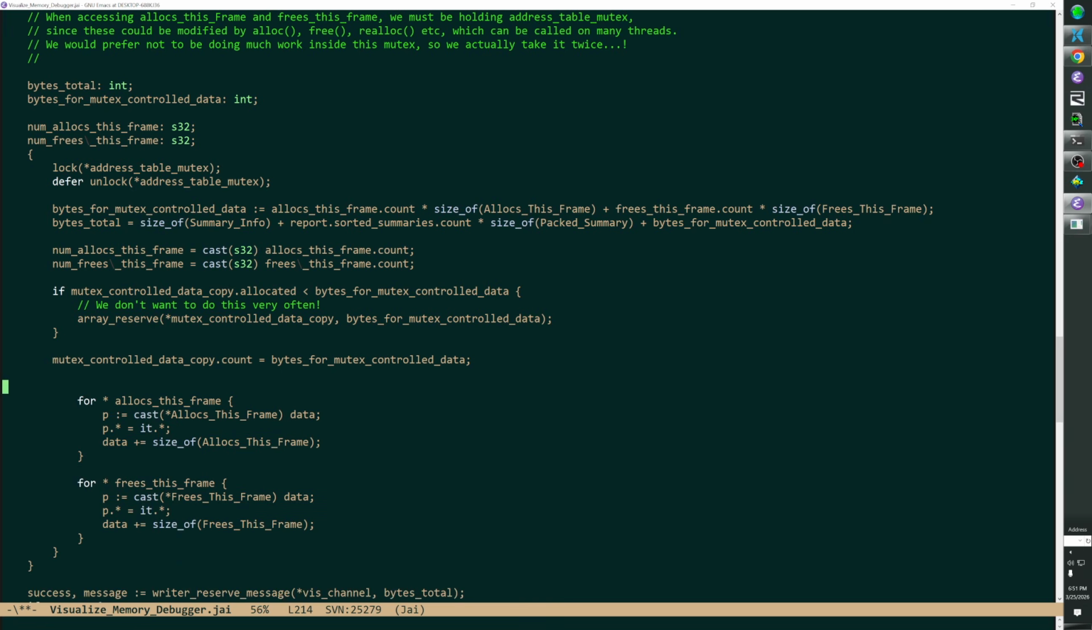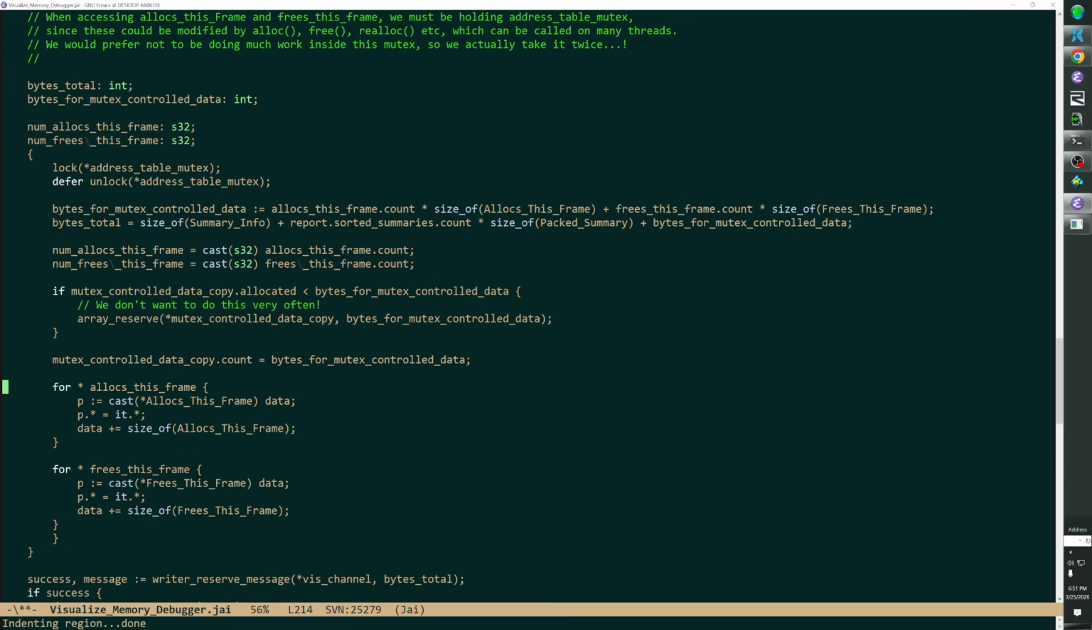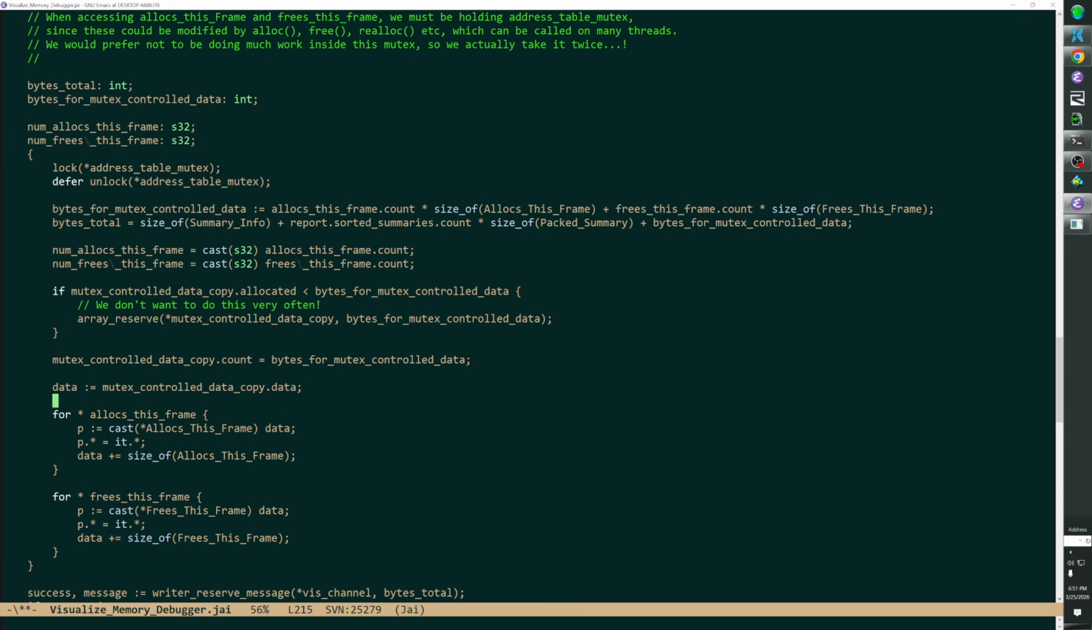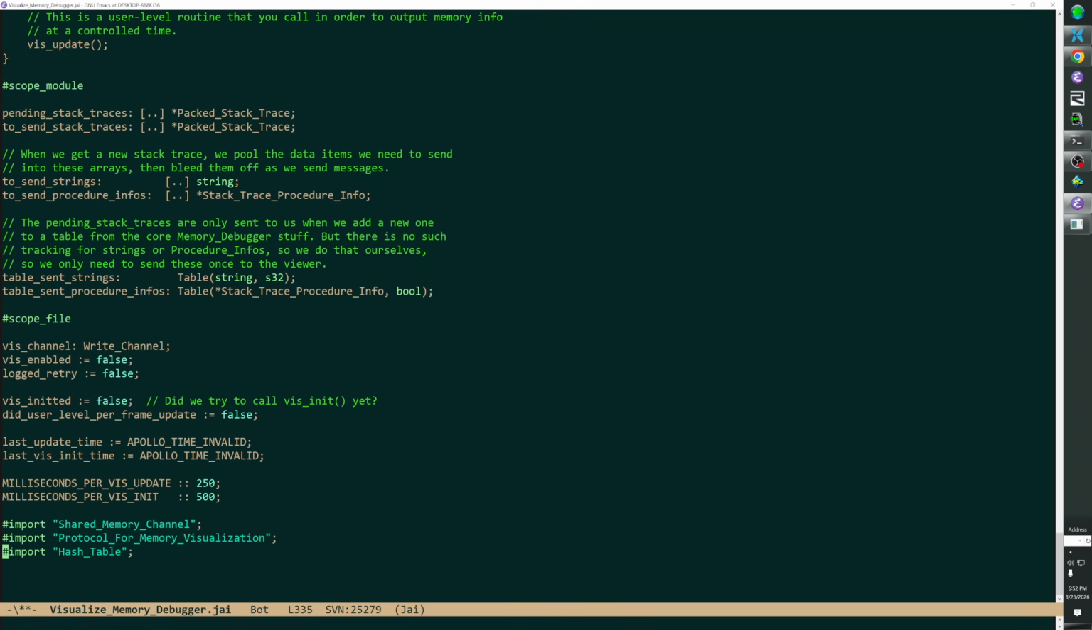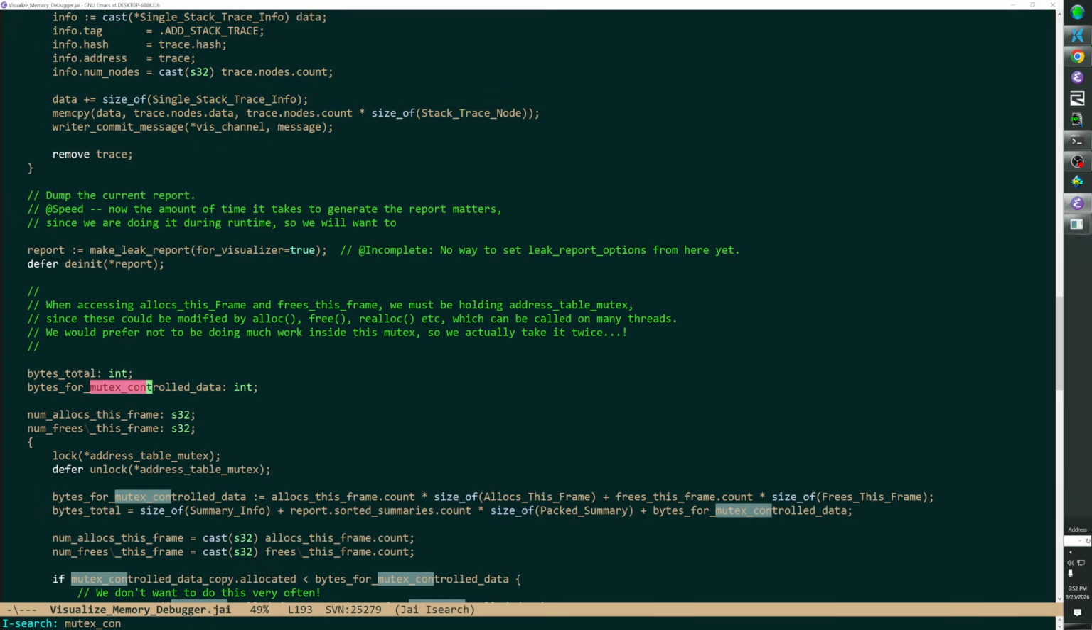All right. So data is mutex controlled data copy dot data, and then we cursor it forward, and we're going to assert data is equal to mutex controlled data copy dot data plus mutex controlled data copy dot count. All right. So what is this? It's going to be one of these. Okay.